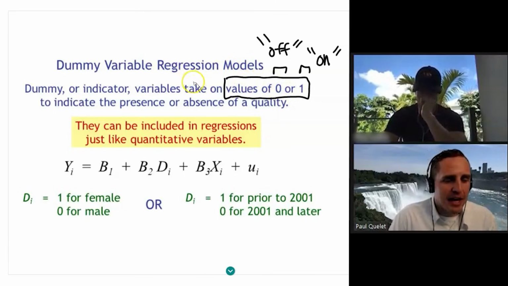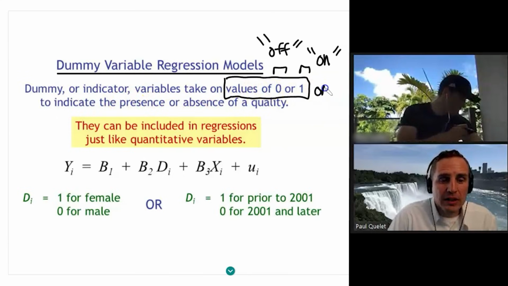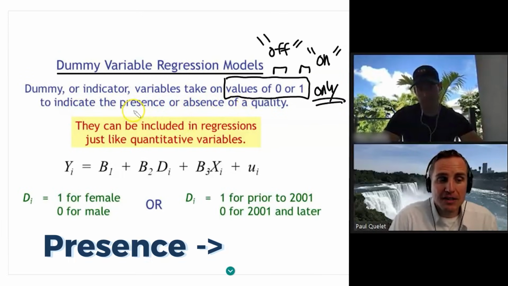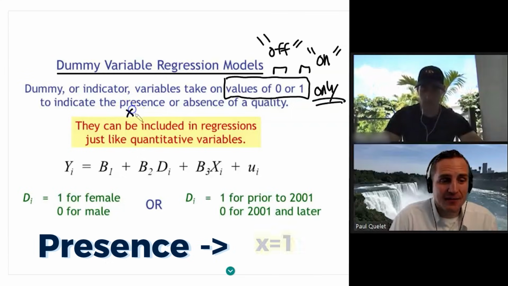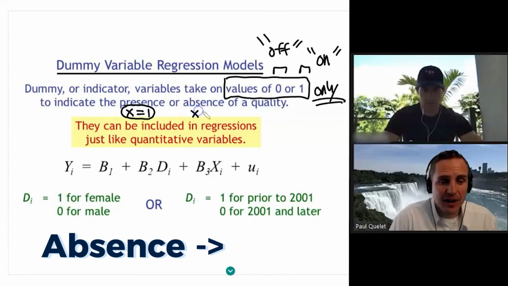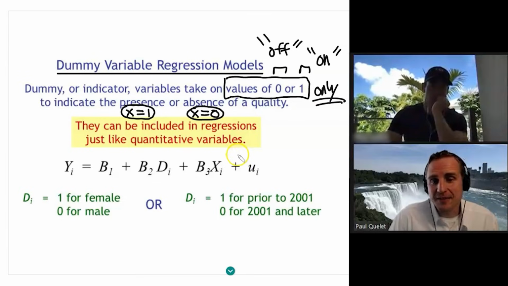So that being said, a dummy variable is just an indicator, and it takes the values of only 0 or 1 to indicate the presence or absence of a quantity. Presence means that the x value is equal to 1, and absence means the x value is equal to 0. They can be included in regressions just like quantitative variables.